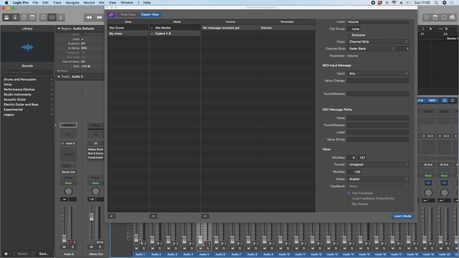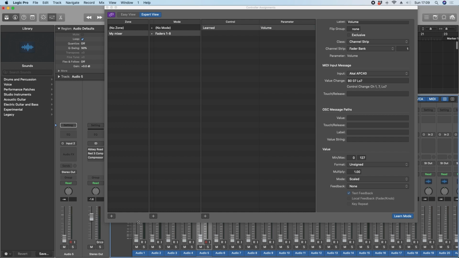So we just move the fader on screen up a little bit, then move the physical fader smoothly, and then we get out of learn mode, and we can rename that if we want to, but we'll do that in a mo. Let's record another one.